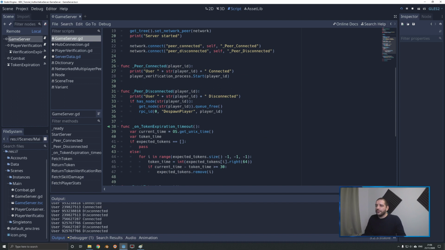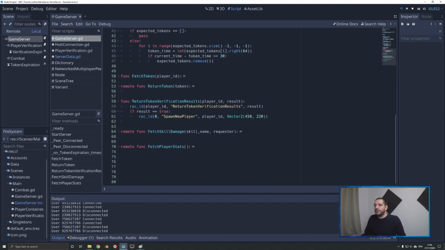Right here we have, well, when a peer disconnects to start with, we are pretty sure we have to despawn a player at that point. And also when we have the verification results that we're sending off to the player, we can say that, okay, if we have a positive verification result on the token level, which is the last step in logging in, then we're pretty sure that we need to spawn a new player.